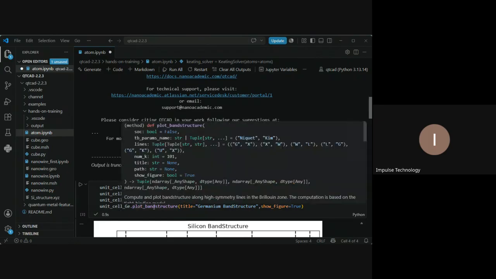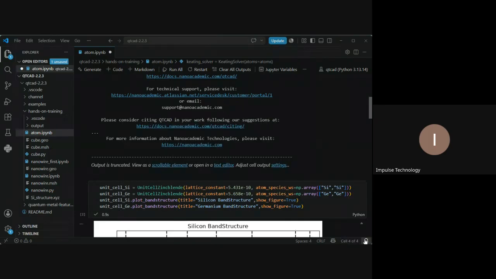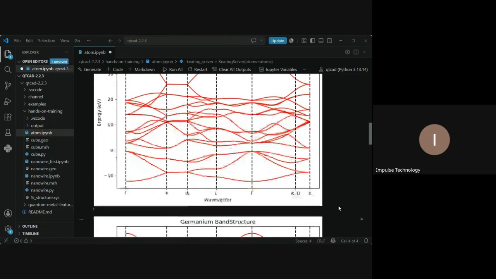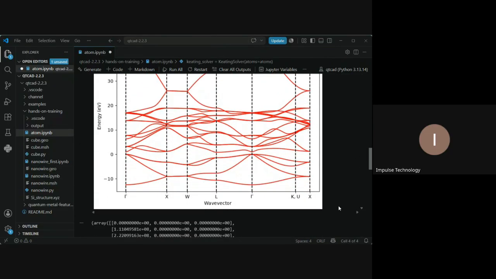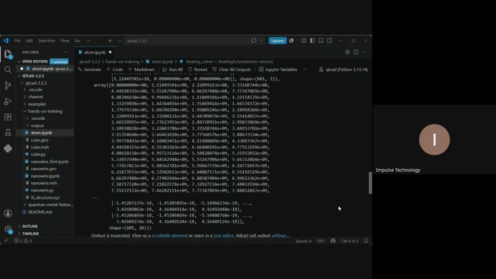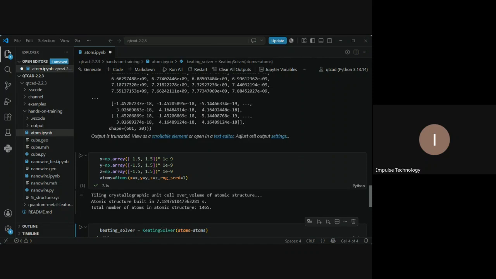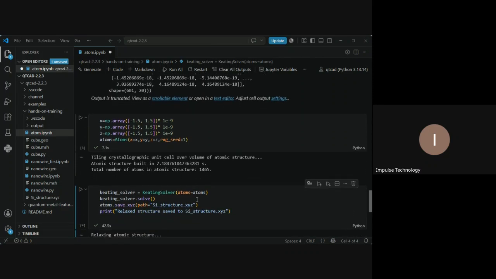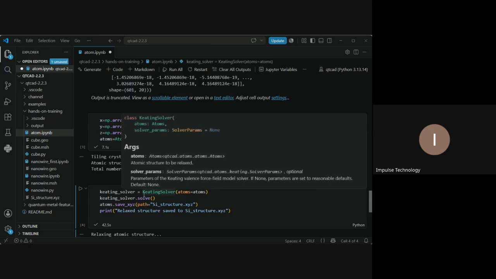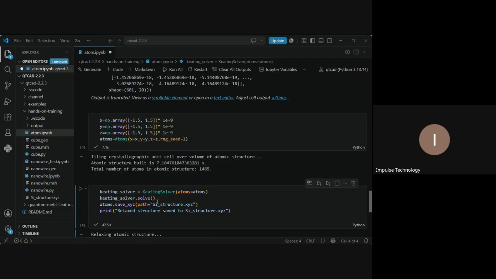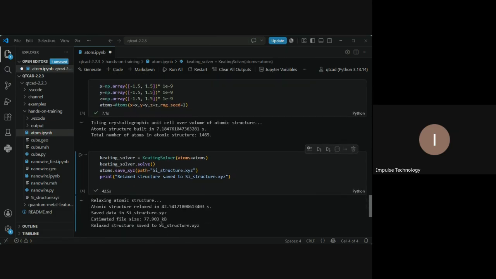And after that, we plot the band structure for silicon, you can see here, and germanium also. Once you compute all these things, we introduce the unit cell to create a proper cube structure. Here you can see tiling the crystallographic unit cell volume for the atomic structure. Once we create it, we introduce the Kitting solver module and relax the structure. And once we relax the structure, we can also visualize it in any materials software like ASE, Ovito, and other software. You can visualize your relaxed structure.